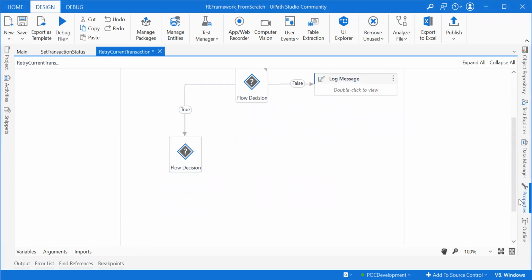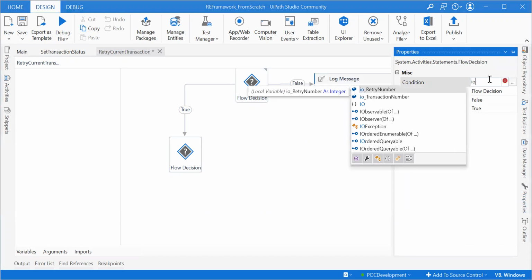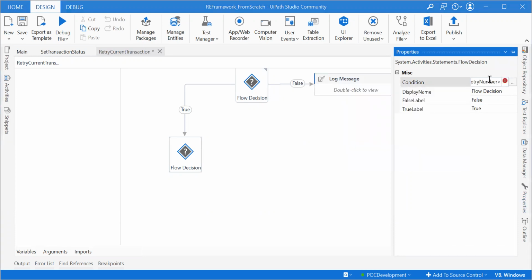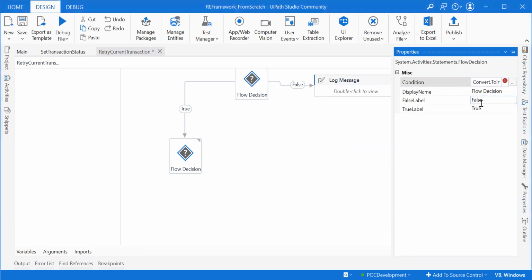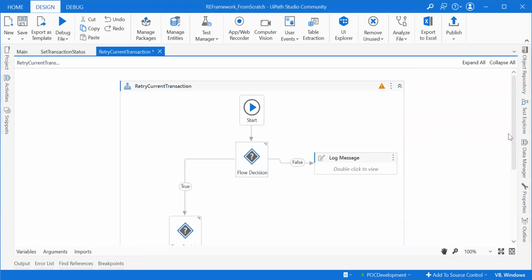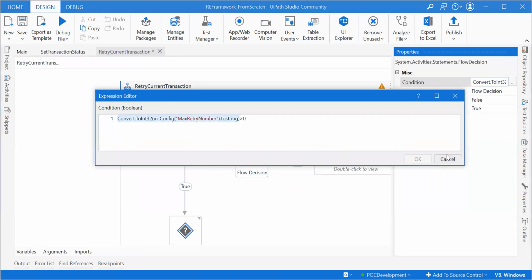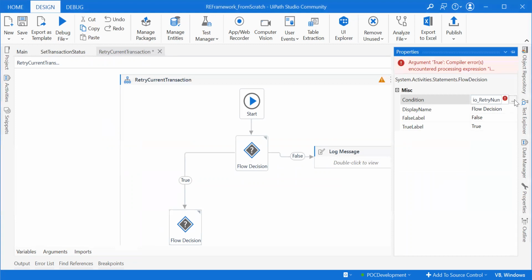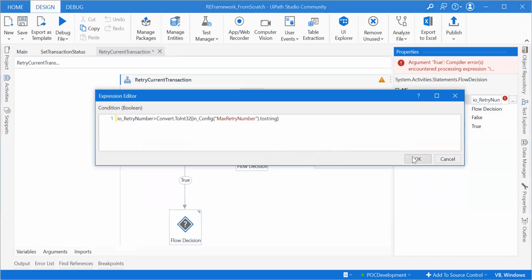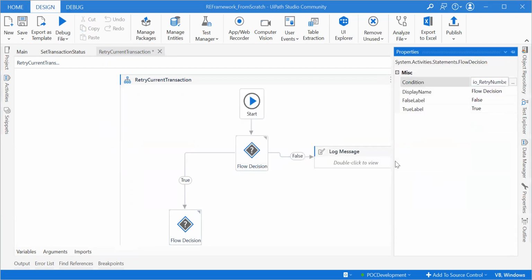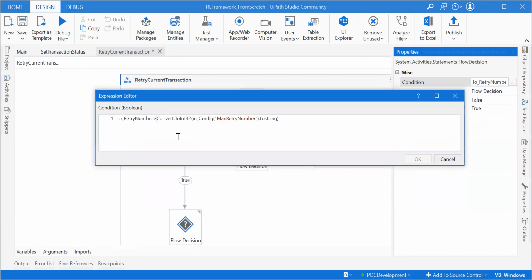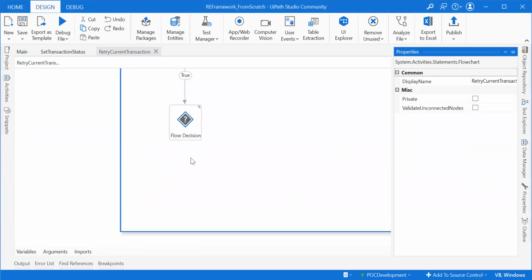So here, IO transaction number is greater than... we can just copy from here, whatever we kept, like whether we have the retry number available or not, which is nothing but we'll be using this greater than or equal to. Okay. So if the max retries are not reached, we will be going for the retry. If not, we will be saying that max retry is reached.